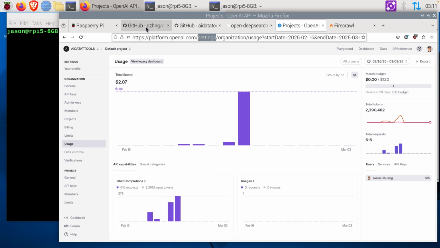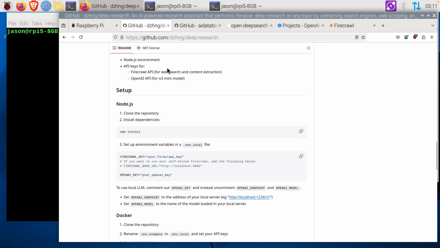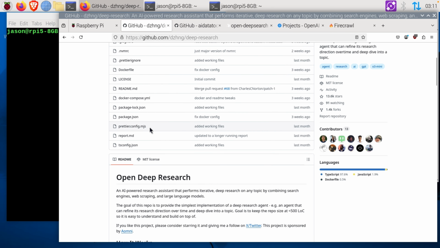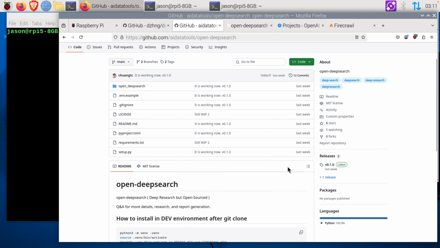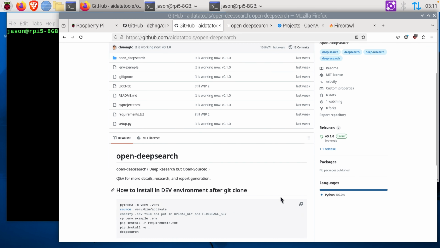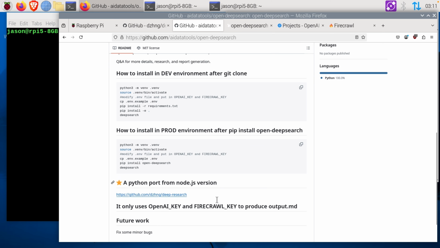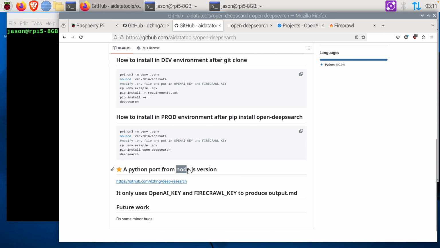Today I'm going to show you two interesting topics. It's about deep research. The first is written in TypeScript. And later on, I'm going to show you this tool, Open Deep Search, which is written in Python. It's converted from the Node.js, TypeScript version, to the Python version. So let's do the first one.